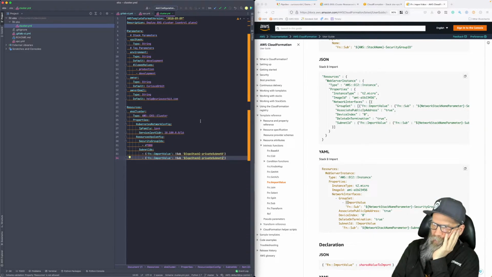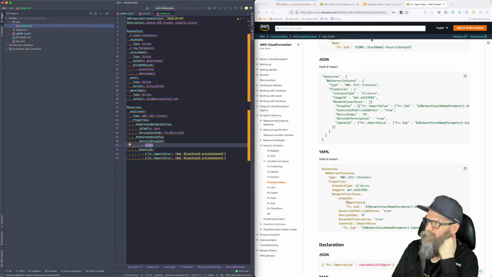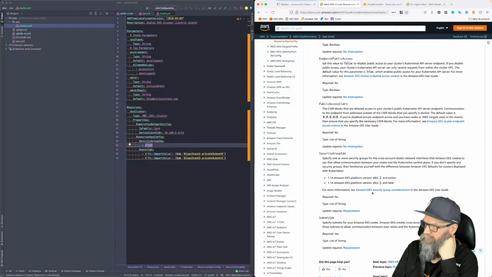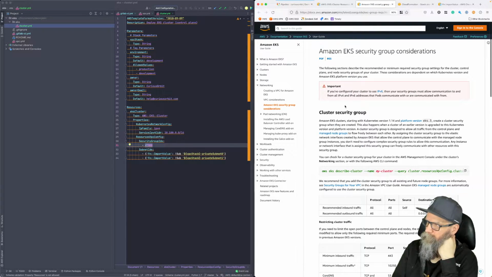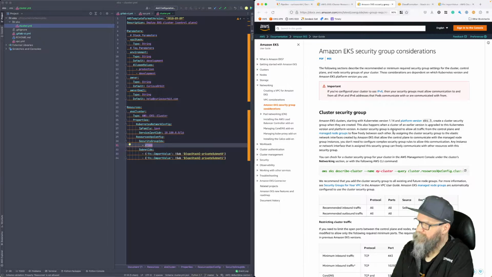Now what we have to think about is the security group. So let's have a quick look at what the documentation says on this. For more information, let's have a look. Okay, so this is what we're creating right now. We're creating the cluster security group. What's it say here? It's designed to allow all traffic from the control plane and the managed node groups to flow freely between each other.